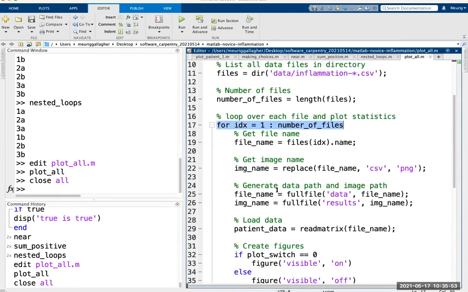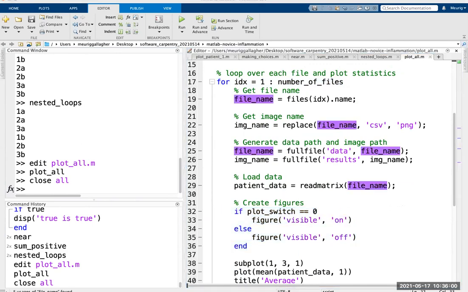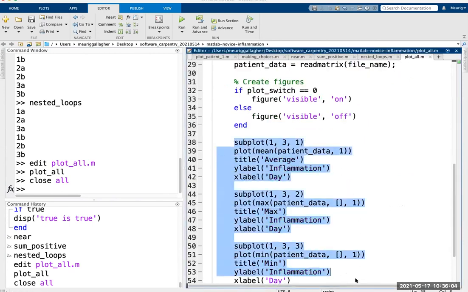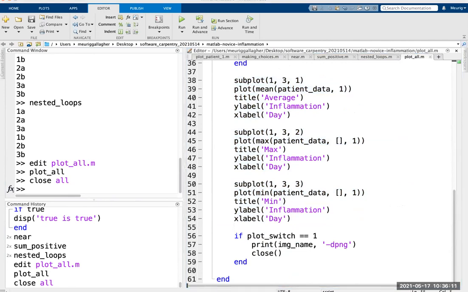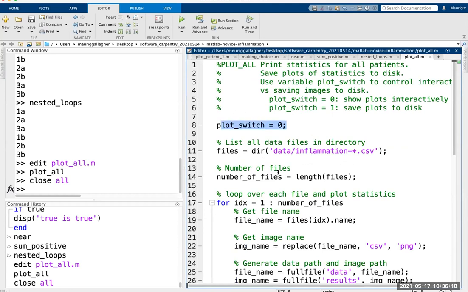So we've got a for loop and then a nested if statement here within the for loop. Or we could do nested for loops where we do different things within the for loops as well. So for example, if you wanted three plots instead of a subplot, you could use this with a for loop if you did it in a smart way. So the way we've written this script is quite nice. It takes some input and does it, but we still have to change this plot switch every time, depending on what we want to do.